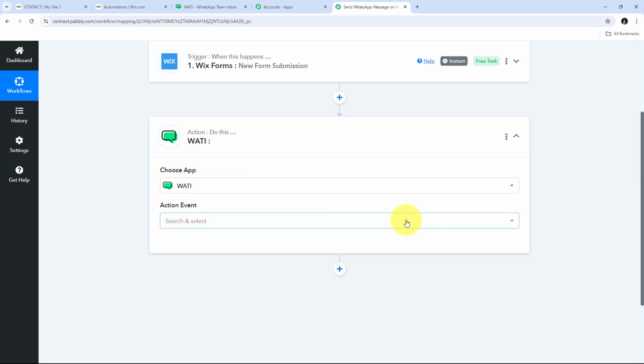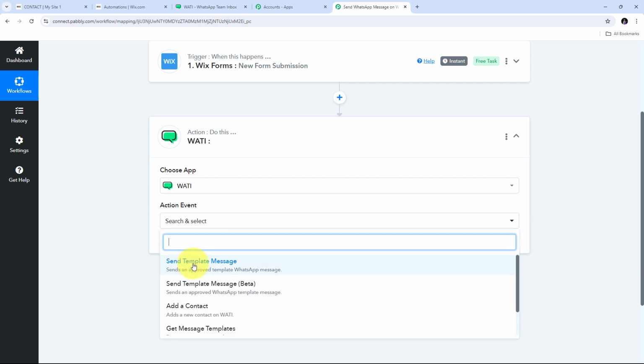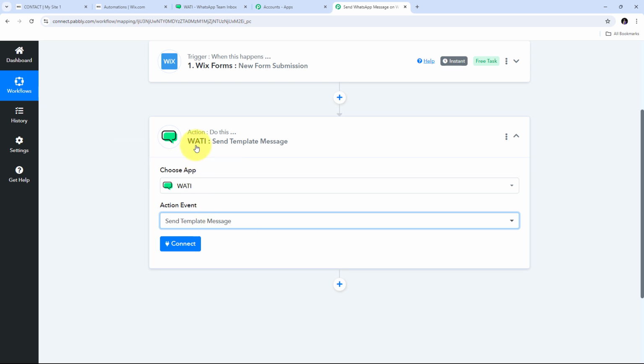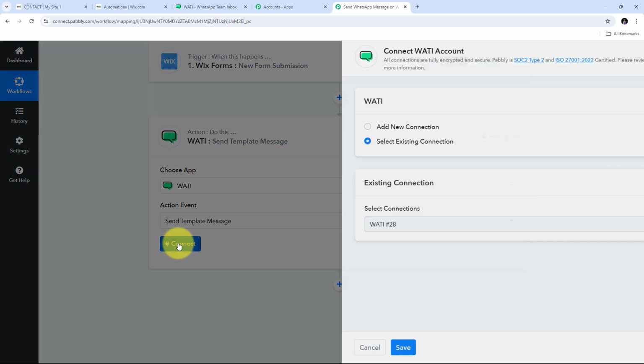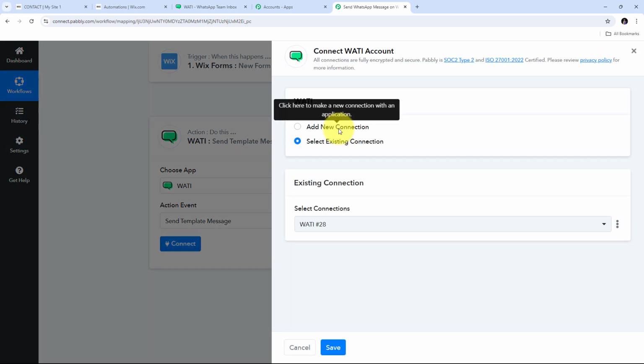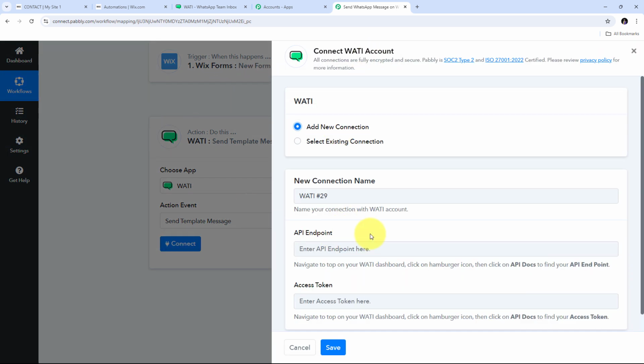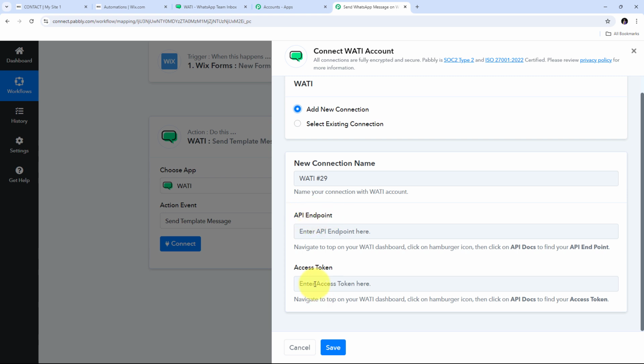Now I need to give my action event. So I'm going to open this tab, and send template message will be my action event. So I'm going to select this, and I'm going to connect Wati with Pabbly Connect in my workflow. So I'm going to click on connect. I will click on add new connection. And for connecting Wati with Pabbly Connect, I need to give my API endpoint and the access token.